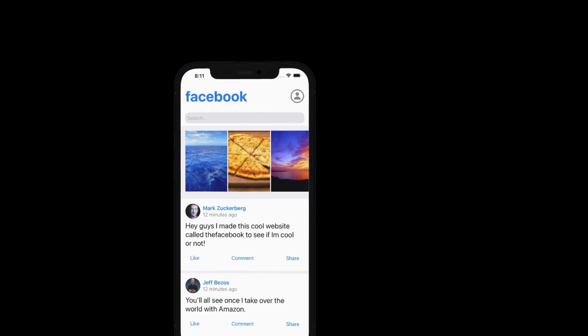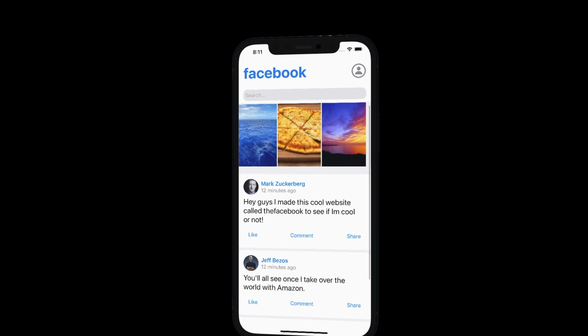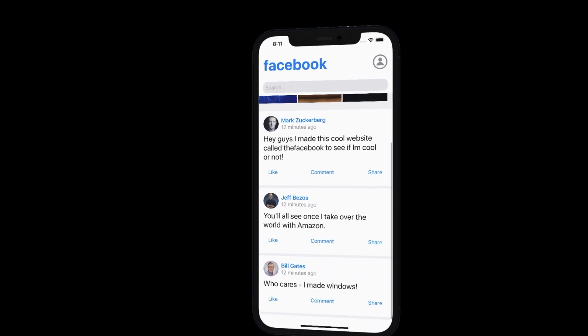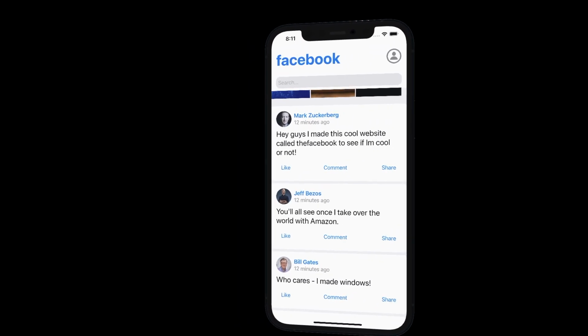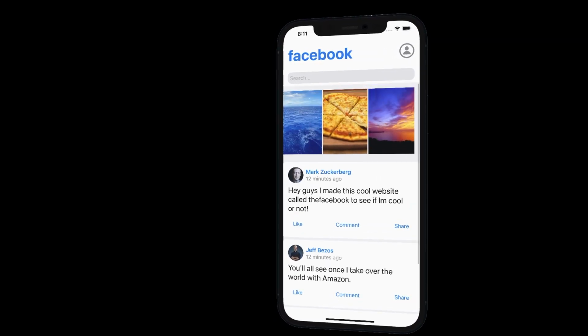In today's video, we're going to be doing all the basics of SwiftUI. So we're going to be putting together this awesome looking Facebook app. We're going to build the feed, we're going to build stories, the header, that search bar you see there. It's going to look beautiful in dark mode.